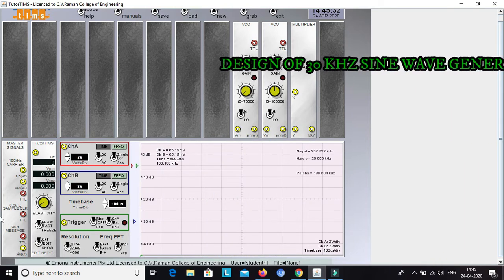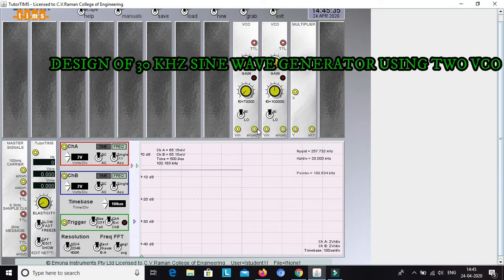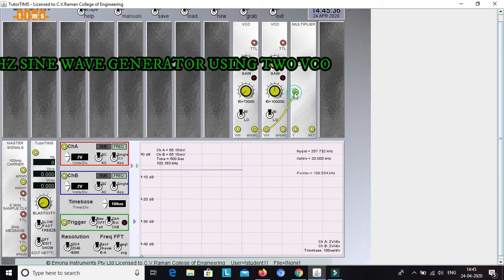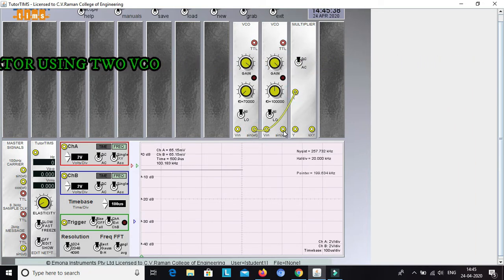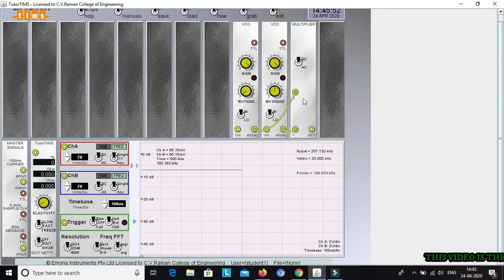Then what I will do here, I will multiply these two signals with a multiplier. So what I have to give? I have to give the output of VCO1 and VCO2 to X and Y respectively of the multiplier. And here the output will be in KXY mode. Means here the output will be KXY, while K is the gain of the multiplier.